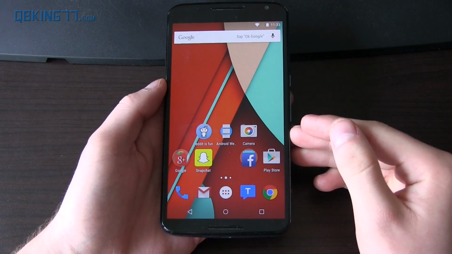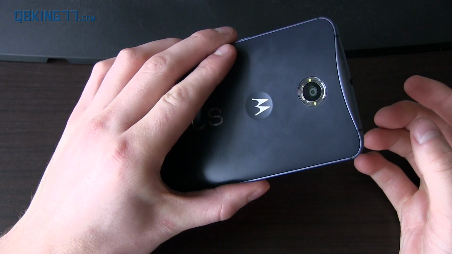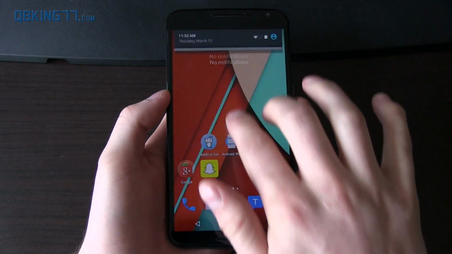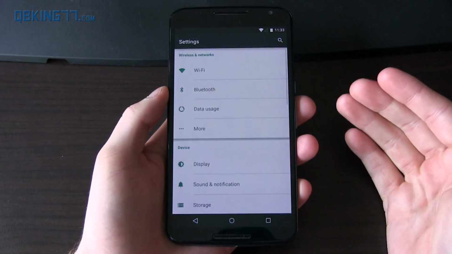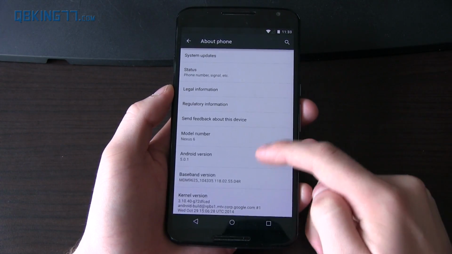Your Nexus device to Android 5.1 from Android 5.0. You'll see I have a Nexus 6 right here. I'm going to show you on this device, however, the method to install these official update zips are the exact same on every Nexus device.